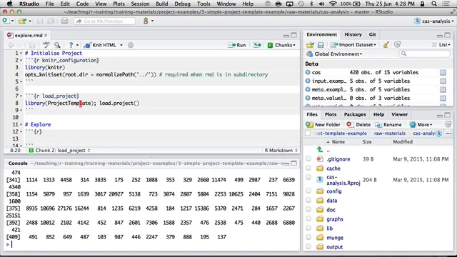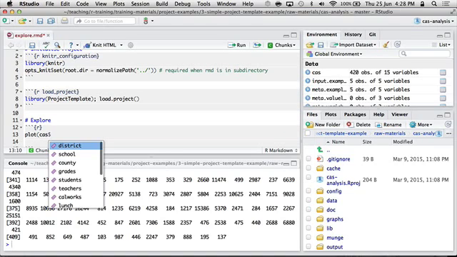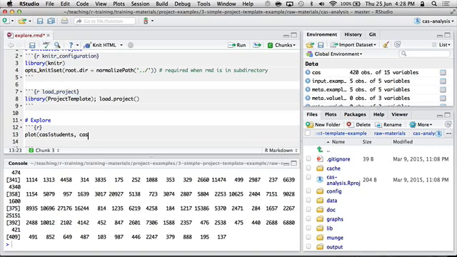So the real benefit of that is all your data manipulation is in one place. You come back after a break, you run this one command, library project template, load.project, and you're good to go. You don't have to worry about save.image or loading images. You can just run this one command and it will get you up and running so you're sort of back to business in terms of adding little analyses that you might want to do, like plotting something. Something like that.